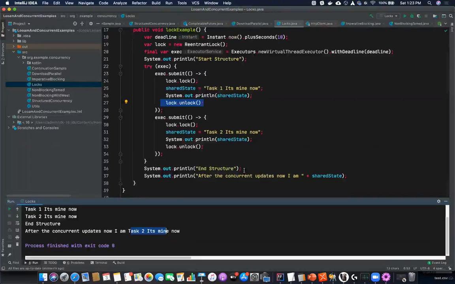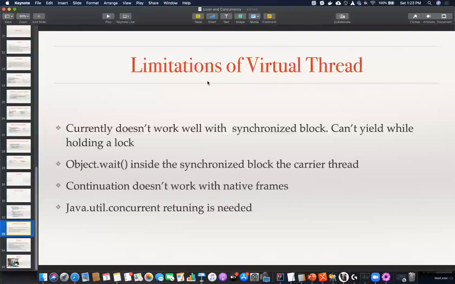But the problem here is that you can't use a synchronized block; you can only use a reentrant lock here. I'm not sure whether this is implemented right now. Wait and notify don't work inside the synchronized block right now, so it will actually block the carrier thread rather than the virtual thread. So it doesn't work properly now, but I'm not sure how the support is right now.